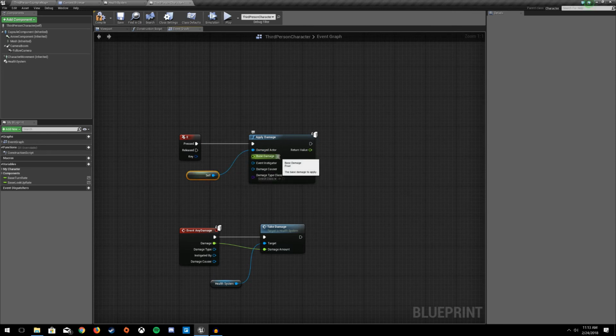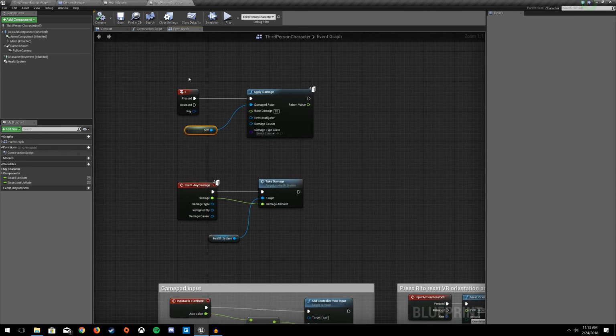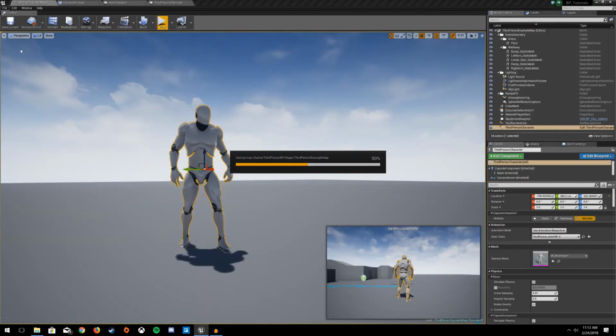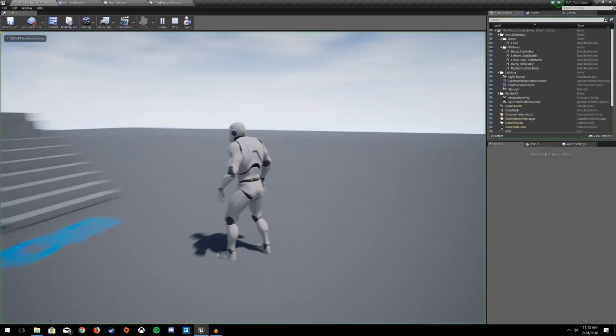Base damage, let's do 20. So if I hit E 5 times, then it will cause the player to die. Okay, so we've got the receiving damage, we've got the applying damage. So this should work when we go back to the map and test it. So I'm going to save, hit play.